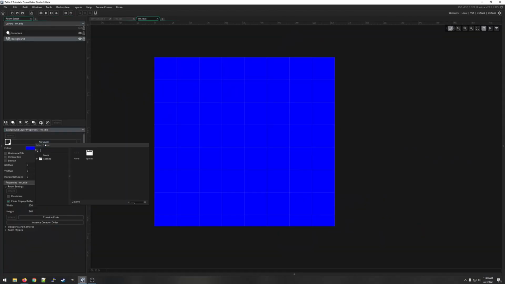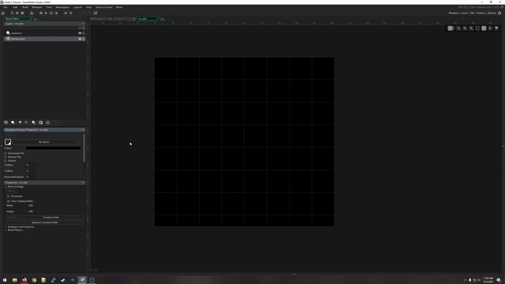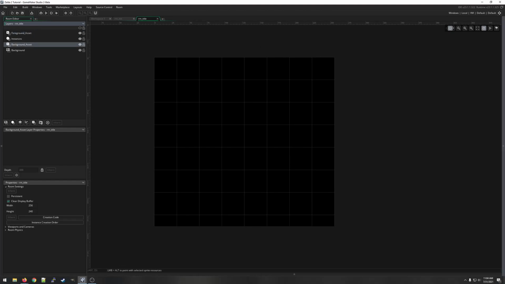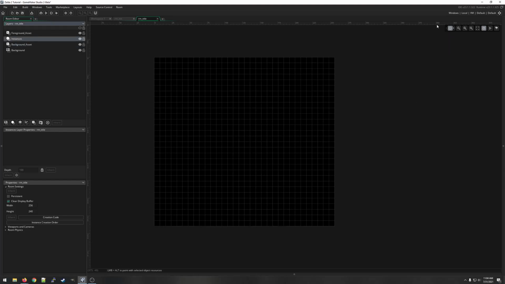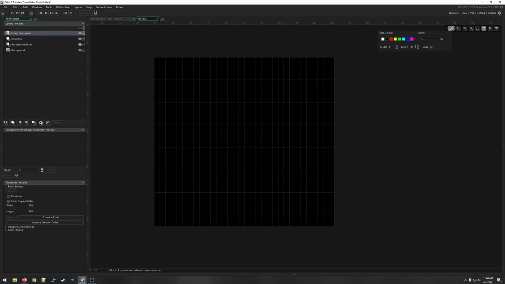Come back to the background. Here, there we go. We want to just make this black again, because the only reason we had it blue is so that we could tell that it was there. And we're going to want to make our two asset layers, so 1 and 2. Drag one up here and call this background asset. You can call it whatever you want, that's just what I called it. And for the background asset, we'll make our grid snap at 8 on all of these because it makes it easier.